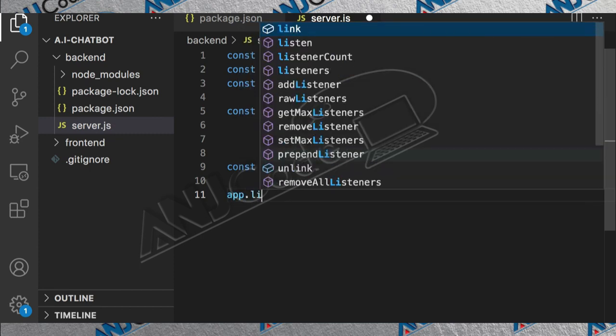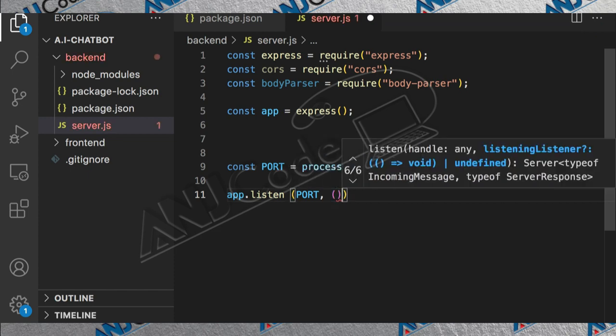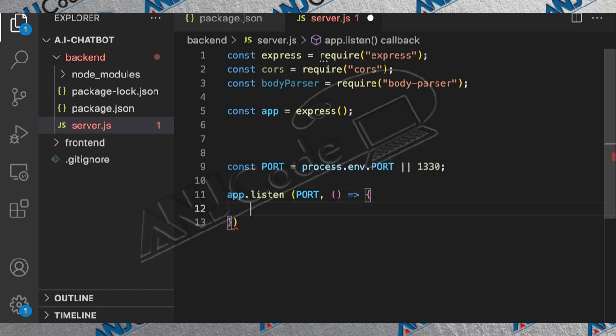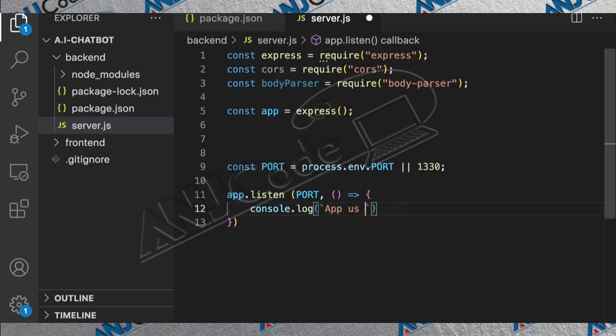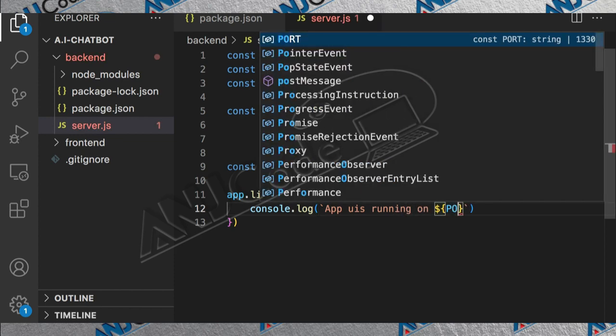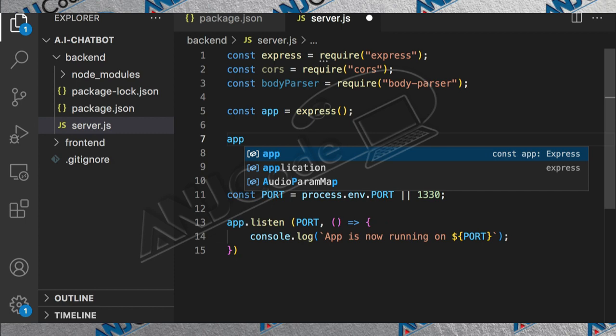So we say app.listen, listen on the port, and we give our callback and just say console.log app is running on port. App is now running on port. So these are just a lot of Express boilerplate stuff. So most of you know how to write all this. I just want to make sure that we're building the backend from scratch. So then let's set up our middlewares. Let's make sure that we set up our middleware.